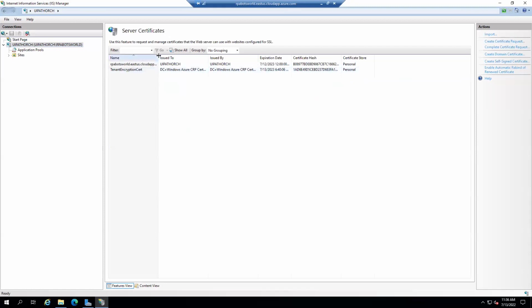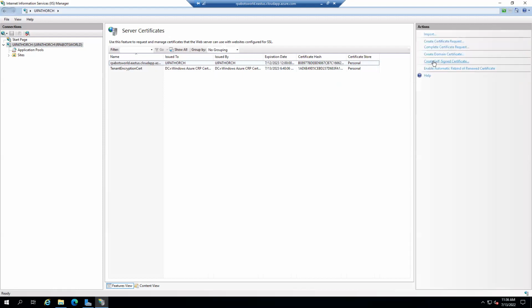I have already created a self-signed certificate. You should be able to create a self-signed certificate using this option here, Create Self-Signed Certificate, or you should be able to create a certificate request if you want to use a third-party certificate provider. You can create a certificate request, a CSR, and send that CSR request to a third-party agency. They'll generate the certificate for you, and then you need to come back here and import that certificate.